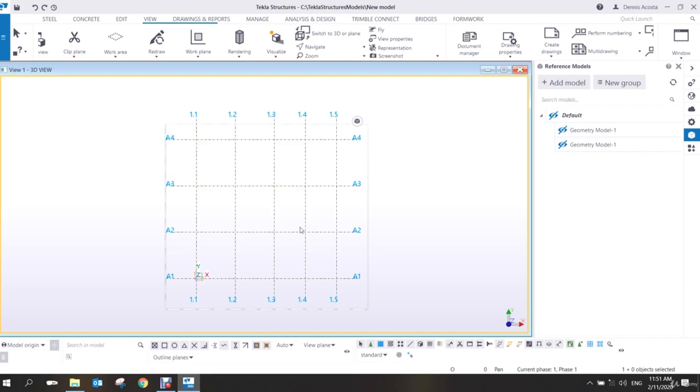Okay, so this one is our grid line. Any question on this? Any question on the grid line? Okay, so let us continue.